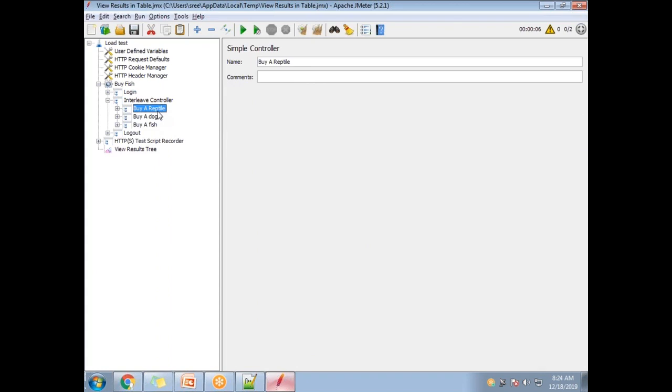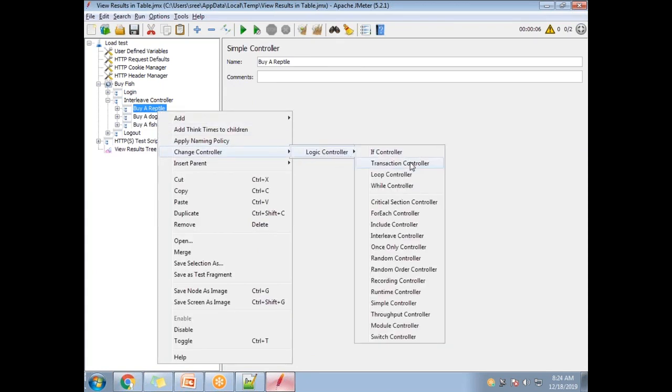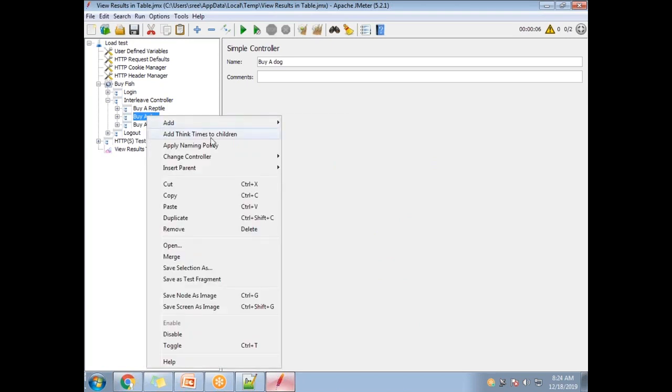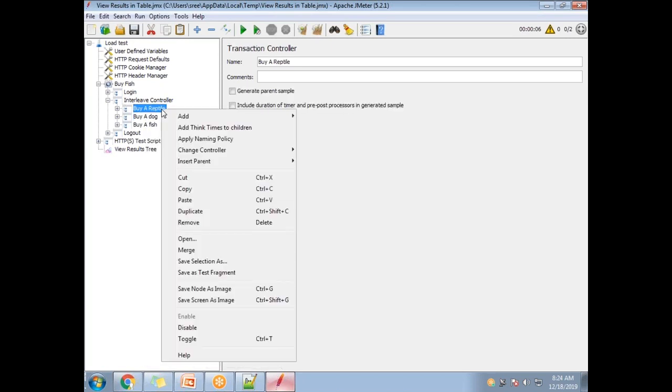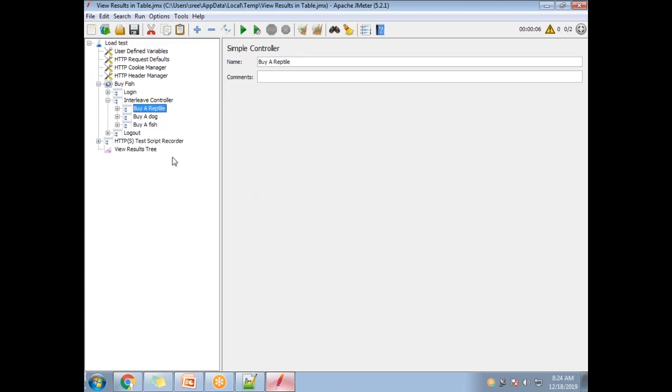So instead of simple controller, let me change this to transaction controller, so that this would be better. In the real world, it's not actually a transaction controller, this should be a simple controller itself. A transaction controller means that inside this, these two can go into one transaction controller, and these two can go into another transaction controller. This should be a simple controller itself.